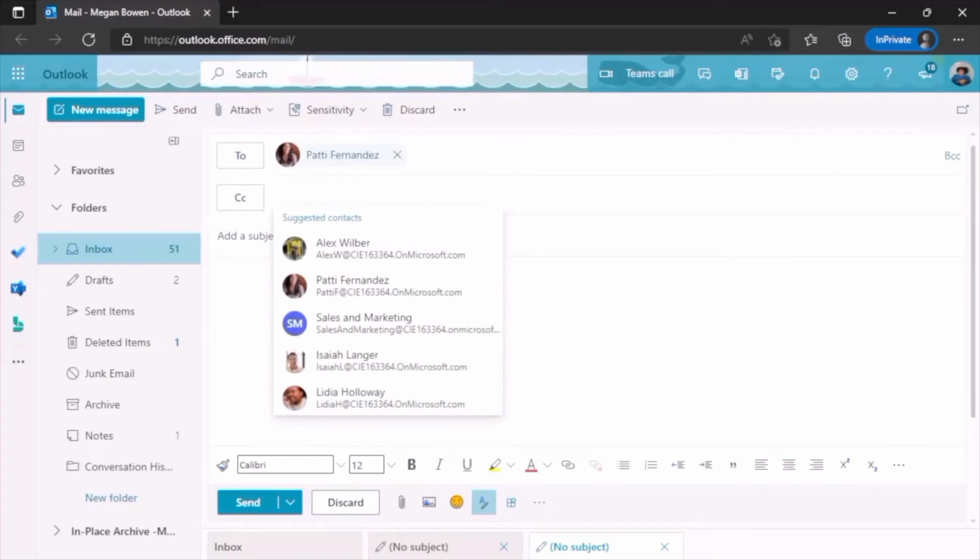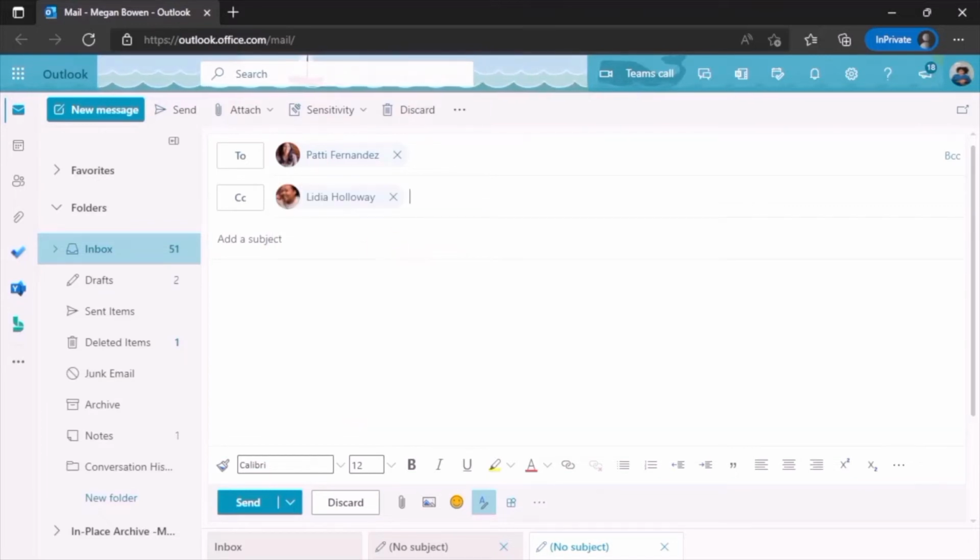Then we also have the CC part, or the carbon copy, where you can start adding people that you need in the email. So, let's say you have a teammate named Lydia. This is to ensure that if Patty won't be able to see this, Lydia has the copy of the email. You can add as many people as you want.